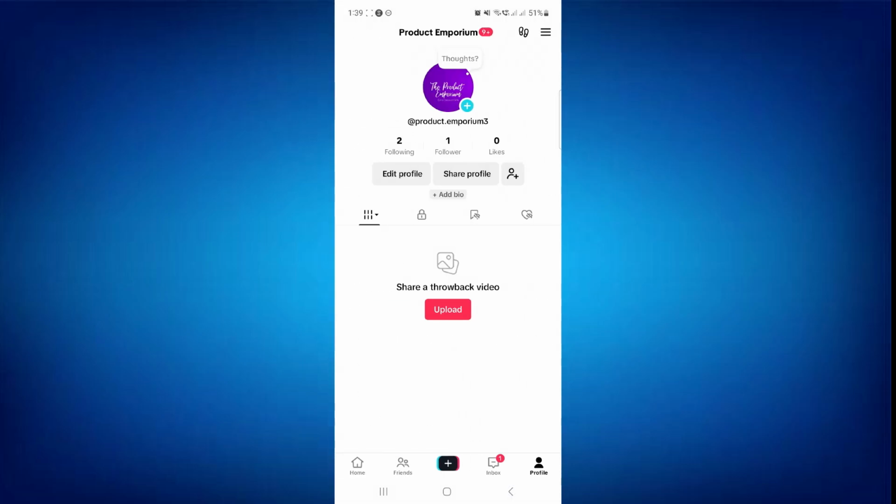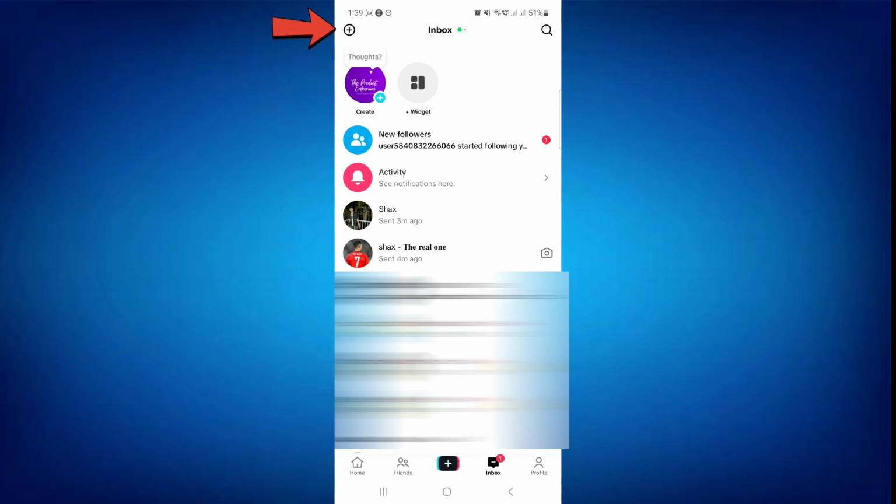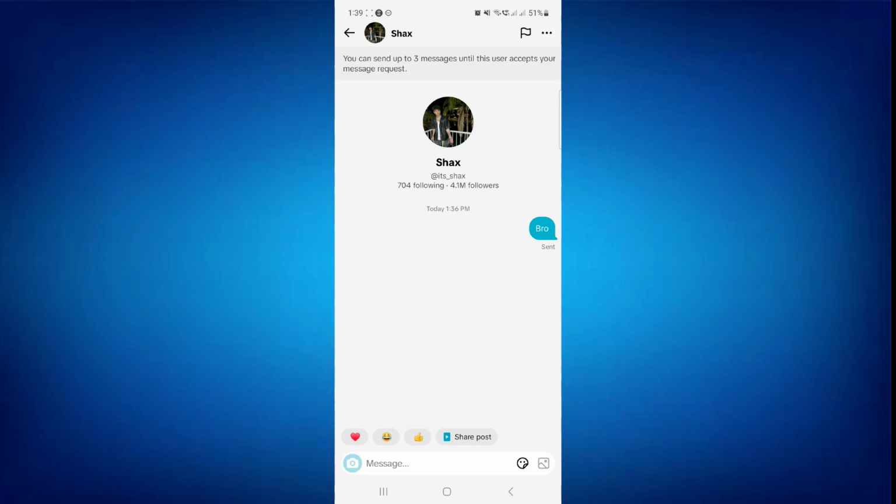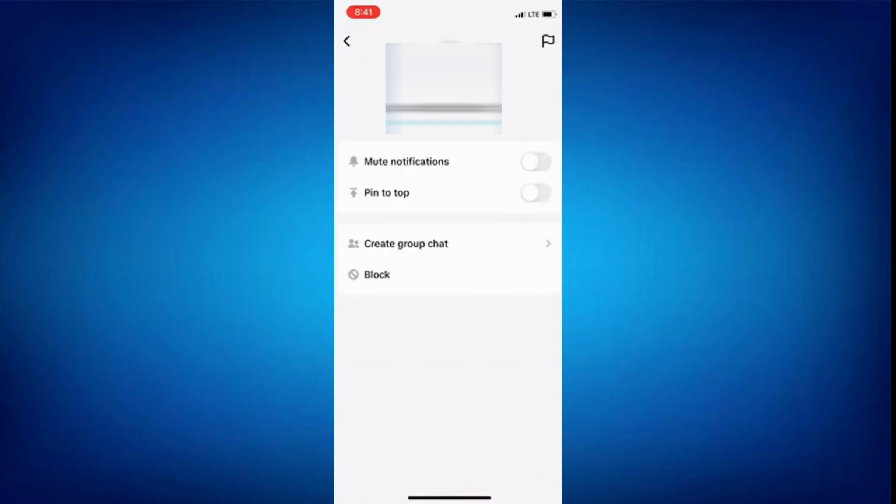Now, go back to your profile and tap on the inbox option at the bottom. Here, tap on the plus icon at the top and open any of the chats. After that, tap on the three dots at the top right, and you will be on this page.